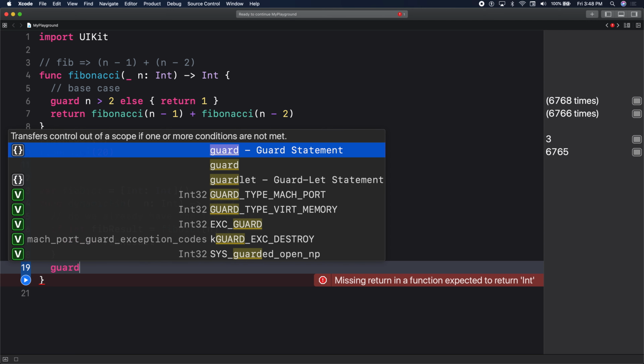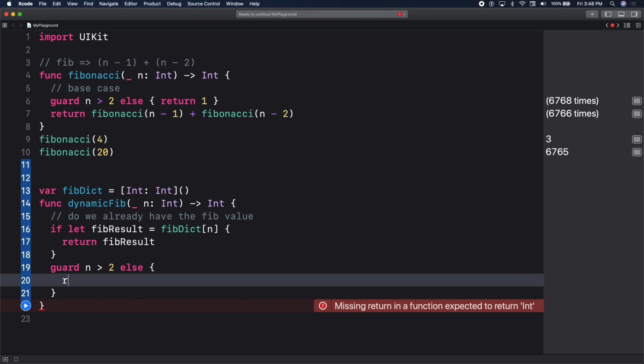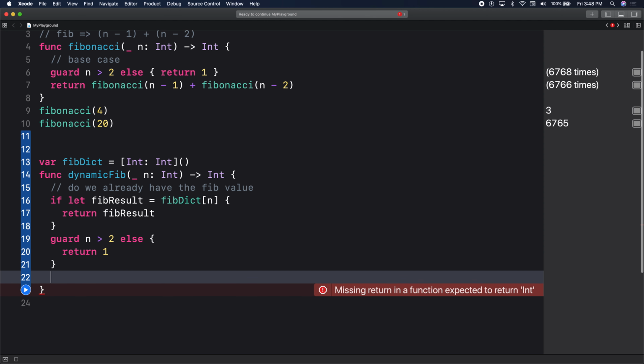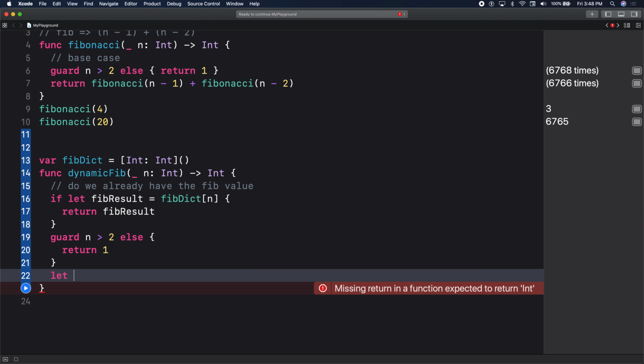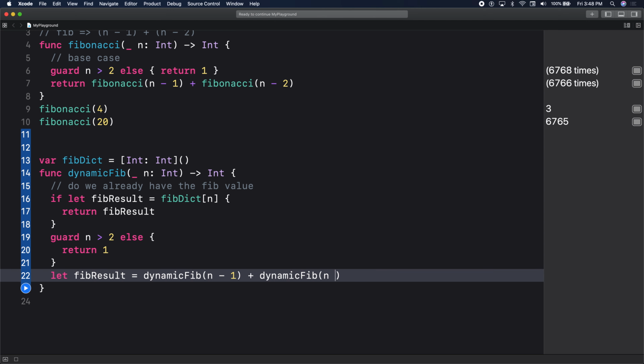If we do not have the value of n, we go through the same base case. We'll say guard, very similar to what we did earlier. We'll have our base case here. Return 1. Okay? If it's greater than 2, we'll go ahead and find the result. So we'll say fib result, go ahead and call dynamic fib of n minus 1 plus dynamic fib of n minus 2.